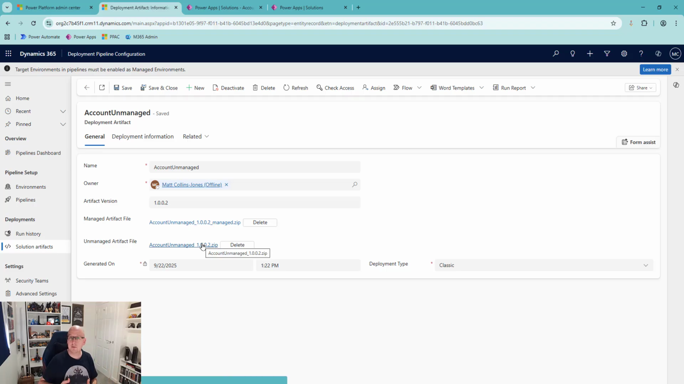So should we ever need it, should a development environment ever get deleted or anything else, we can absolutely go back and restore these solutions into those environments. Or if we ever need a copy of that managed solution to import into another environment, we can absolutely do that as well. So we can download them straight from here, and we can do that manual import. There are also other means that I'll show you in other videos as well.